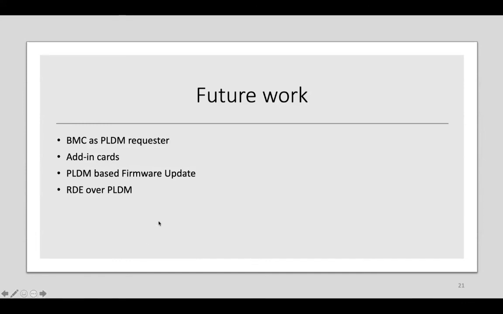Redfish device enablement, which is actually a PLDM spec, can also be useful for devices that intend to participate in Redfish-based management without really having to, like I said earlier, implement JSON support or a network stack.